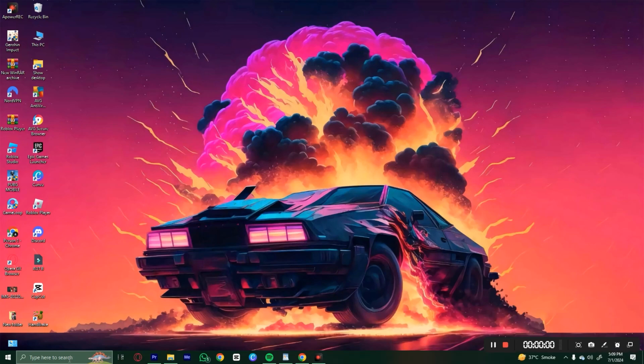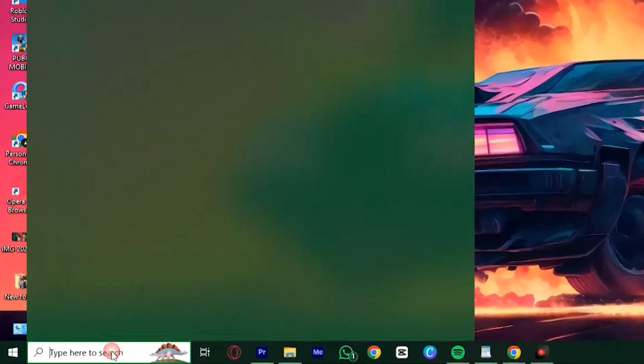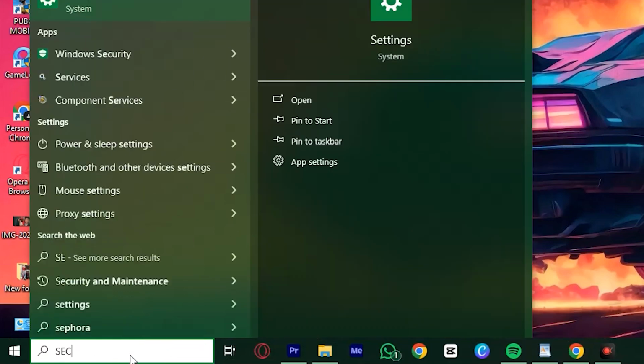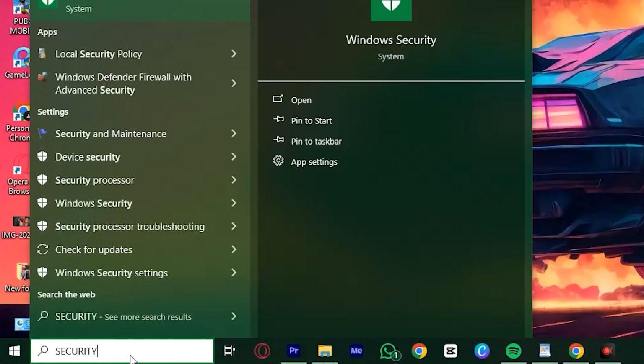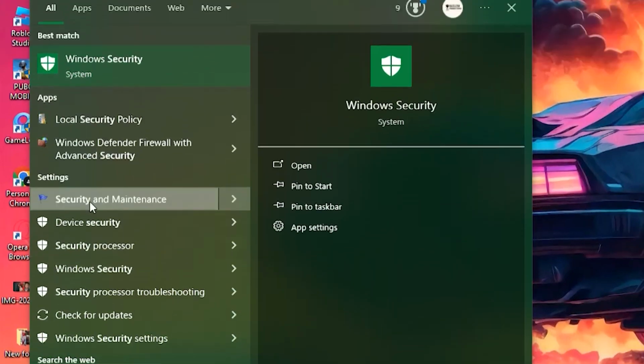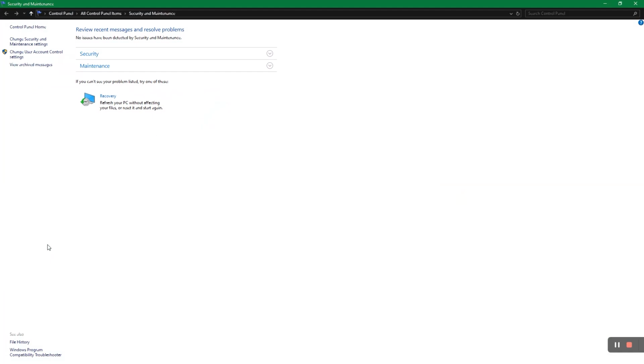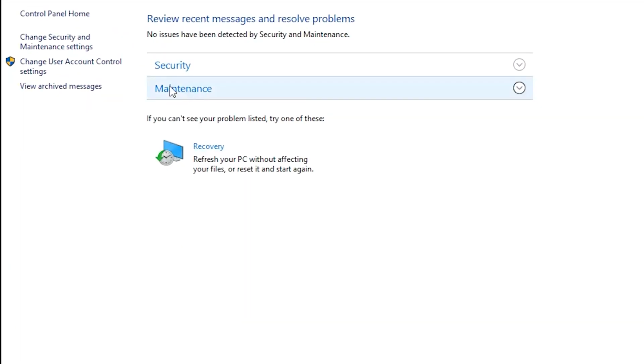First, you need to access the Security and Maintenance panel. Click on the search box located on your taskbar. Type Security and Maintenance, and then press the Enter key on your keyboard. This action will open the Security and Maintenance panel, where you can manage a variety of system settings and check your hardware's health.